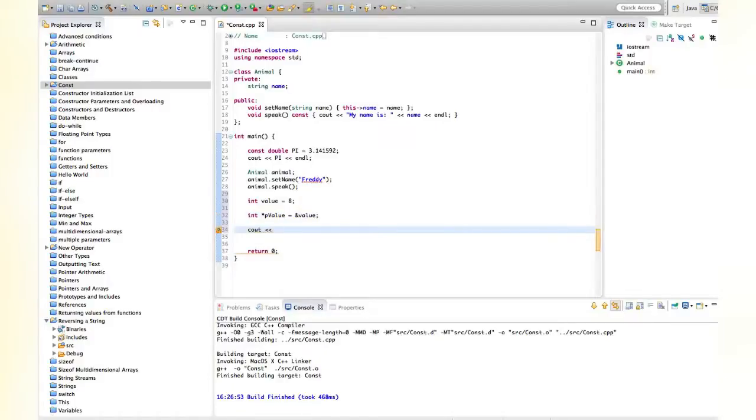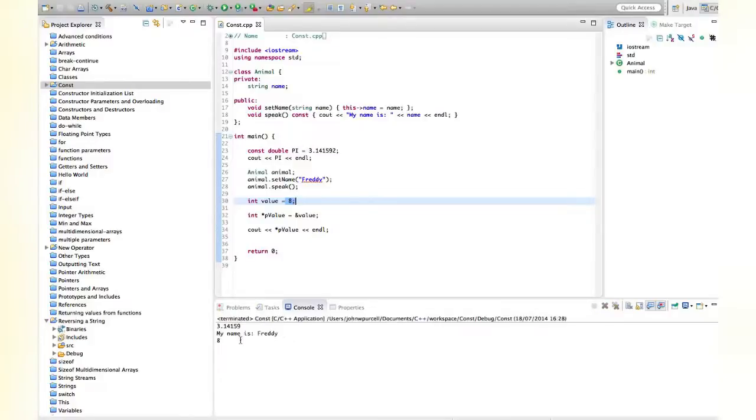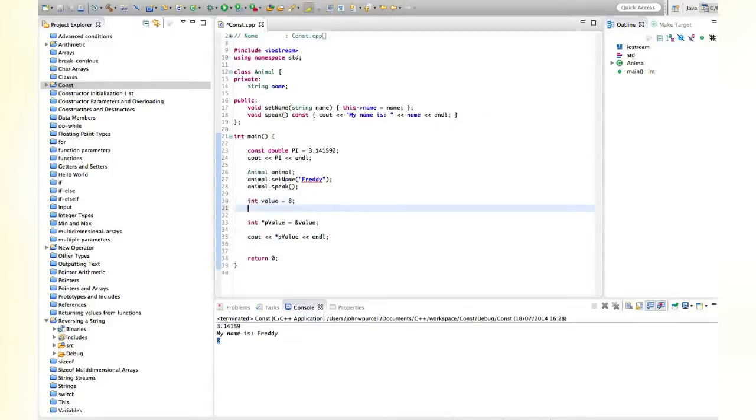Then of course we can output that like this. We can say cout thing pointed to by p-value, and that will give us 8. So this is dereferencing the pointer, getting the thing that it's pointing at, which is going to be the value 8 ultimately. So we run this and we've got 8 there. Of course, if we change this at this point, then we get something different here, because the pointer is just referring to the memory location of that variable. It's a lot like a reference. So there we've got 9. Let's get rid of that.